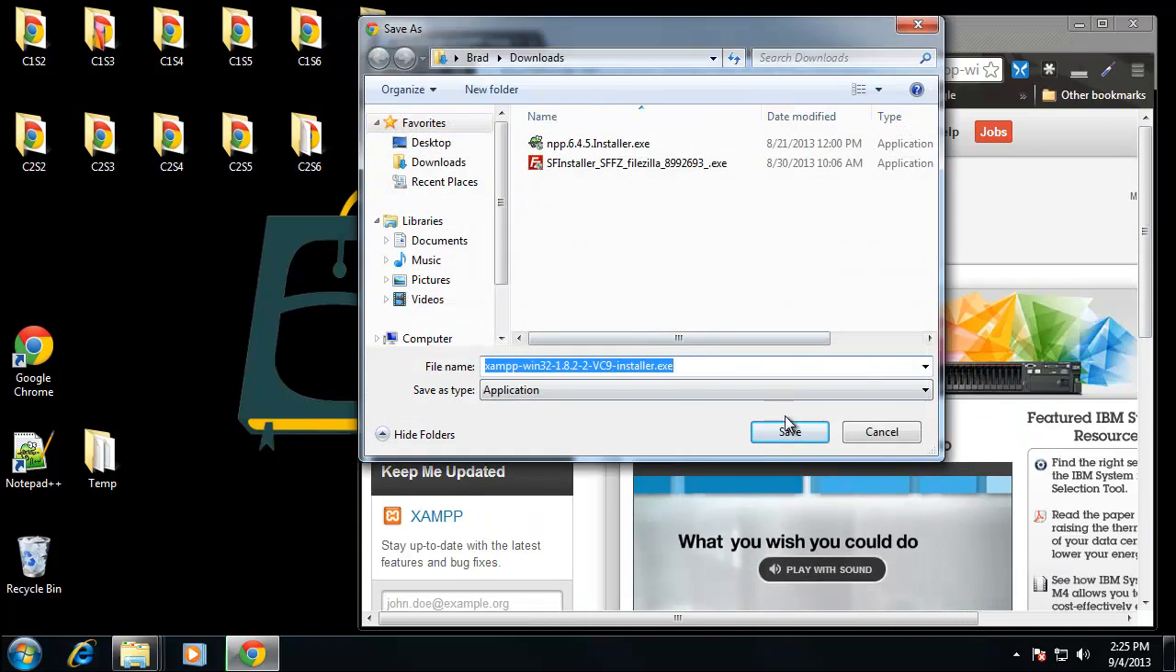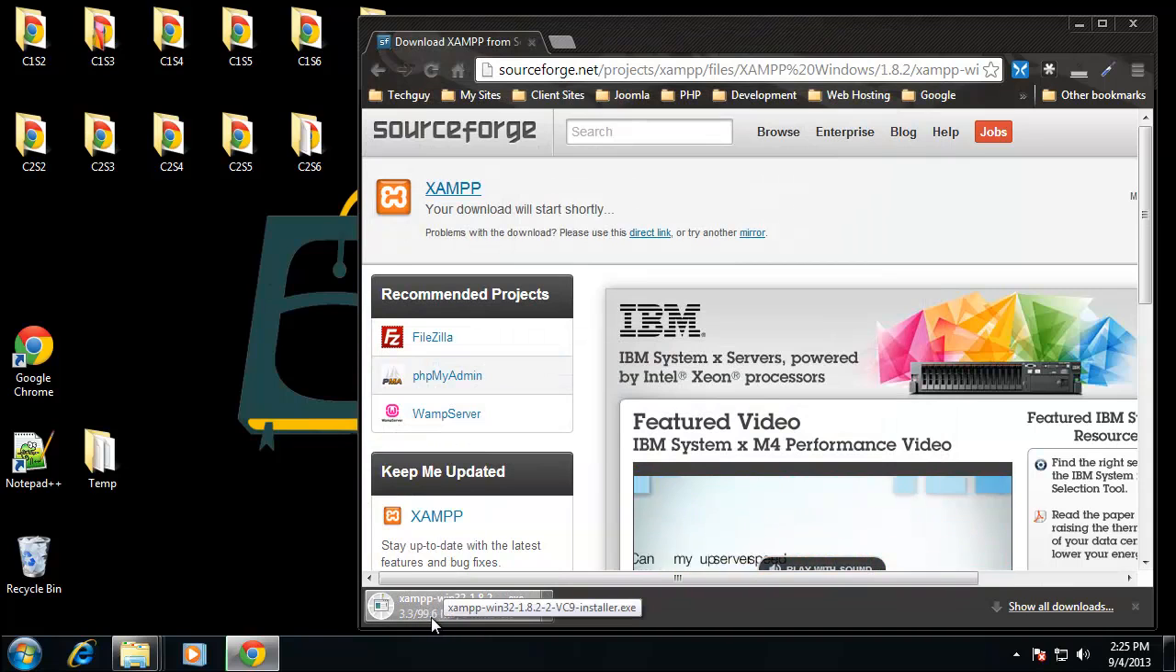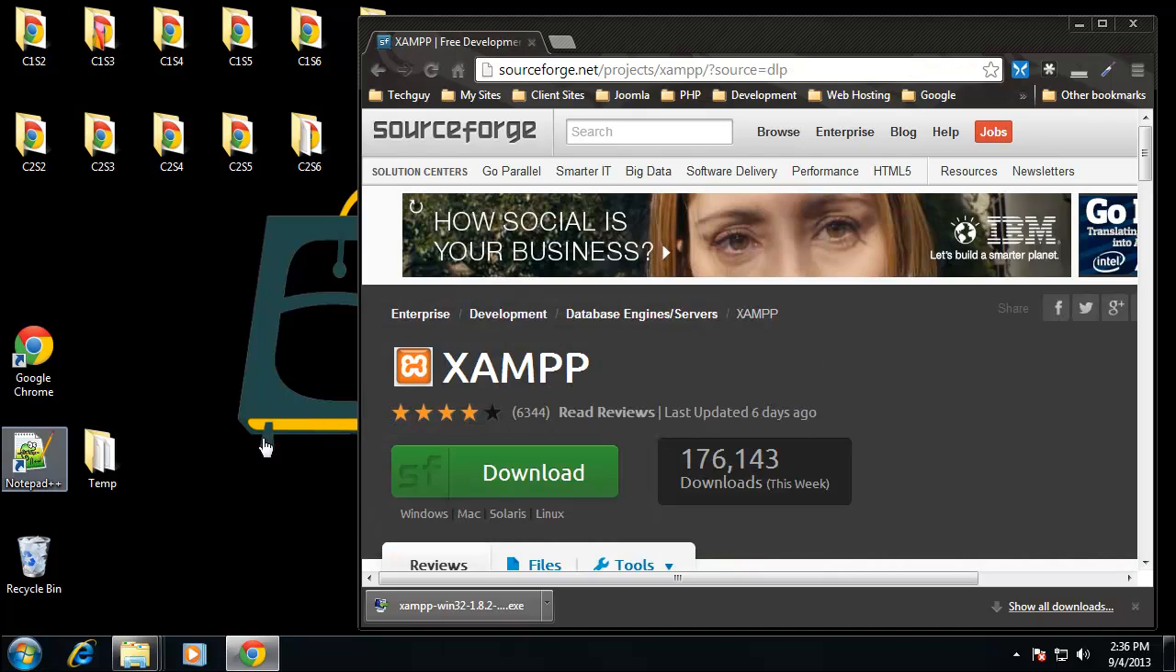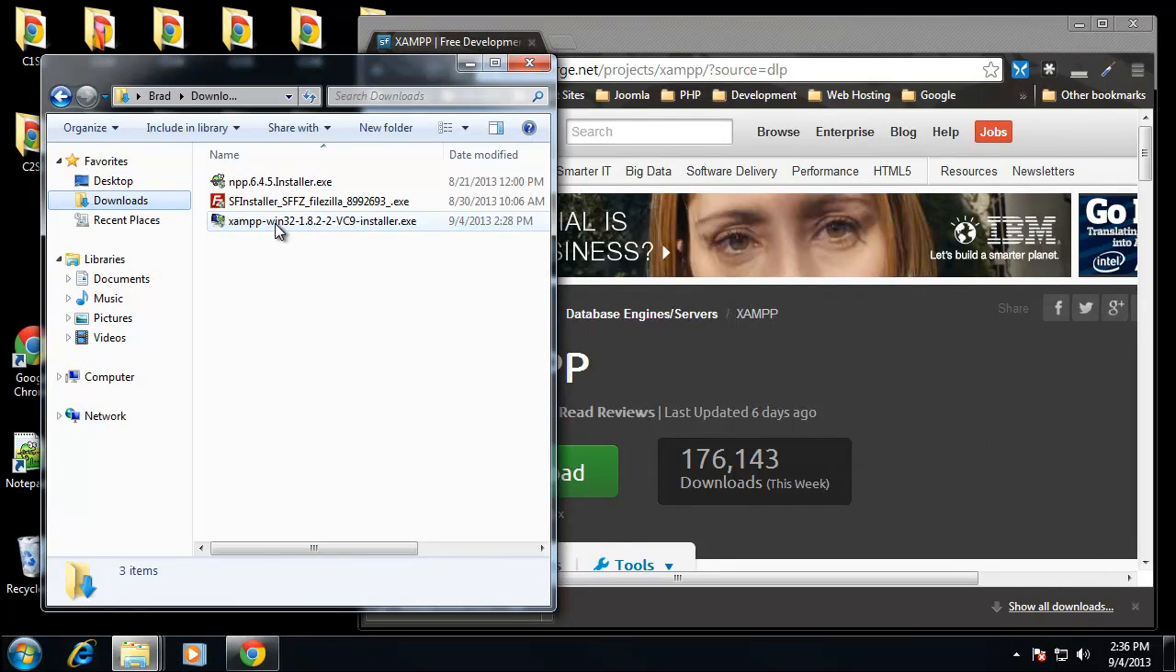Okay, I'll just save that, and it's a pretty big file. It's almost 100 megabytes, so it might take a few minutes. I'm actually going to pause the video and come back when it's done. Alright, so our XAMPP file is now downloaded, so I'm going to go to that, and it's just going to install just like any other Windows application.